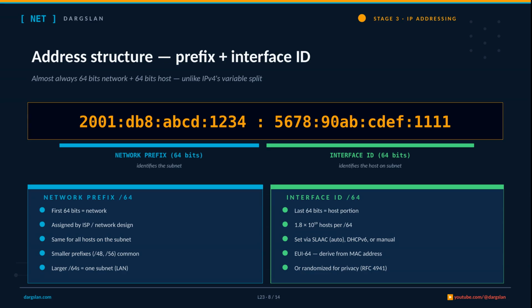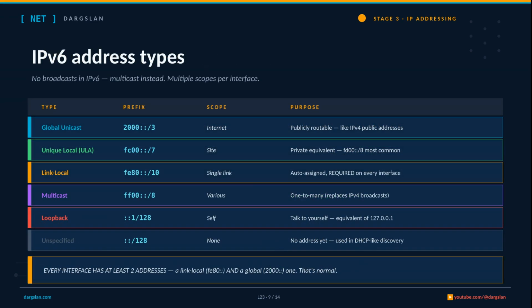The interface ID is where the host lives, and with 64 bits to play with, that's roughly 1.8 times 10 to the 19th possible hosts per single subnet, far more than you'll ever need. It can be set automatically through SLAAC, handed out by DHCPv6, derived from the MAC address using EUI-64, or randomized for privacy. With that structure in mind, IPv6 actually defines several types of addresses, each with its own job.